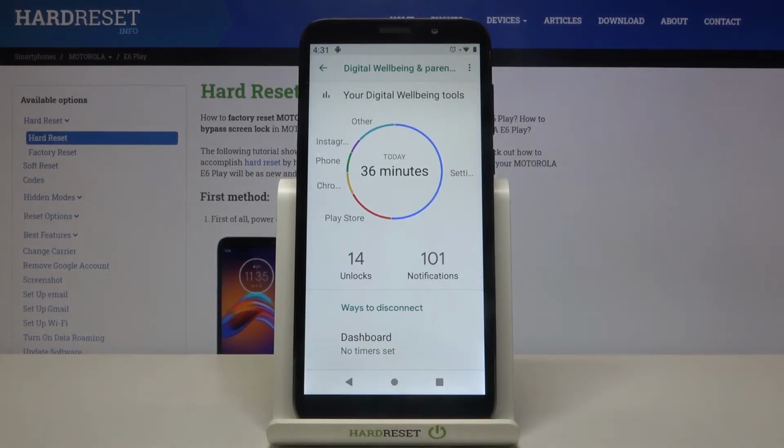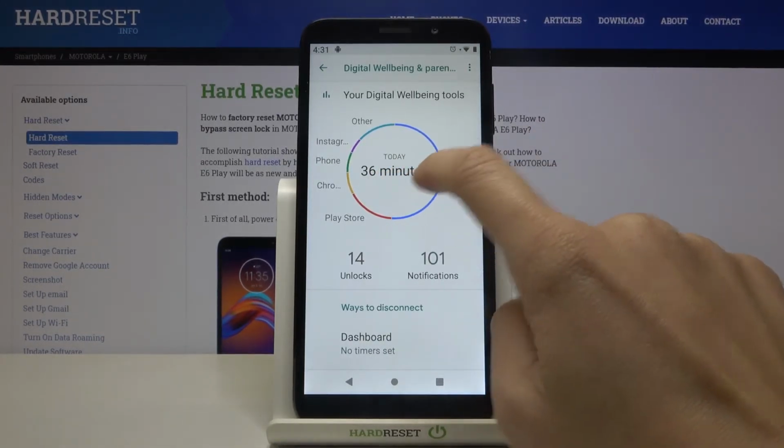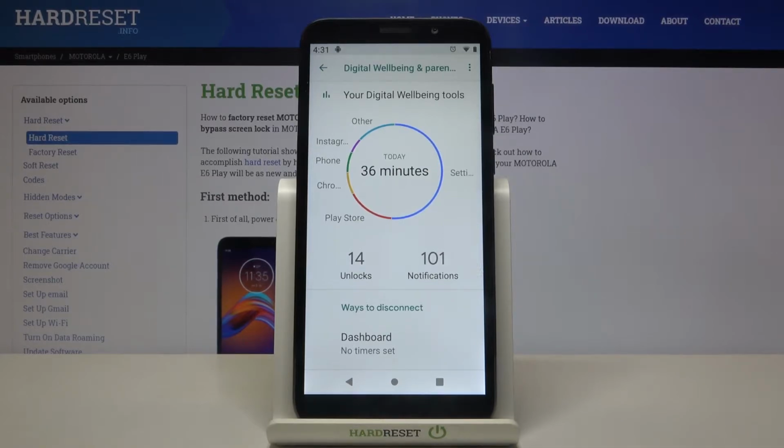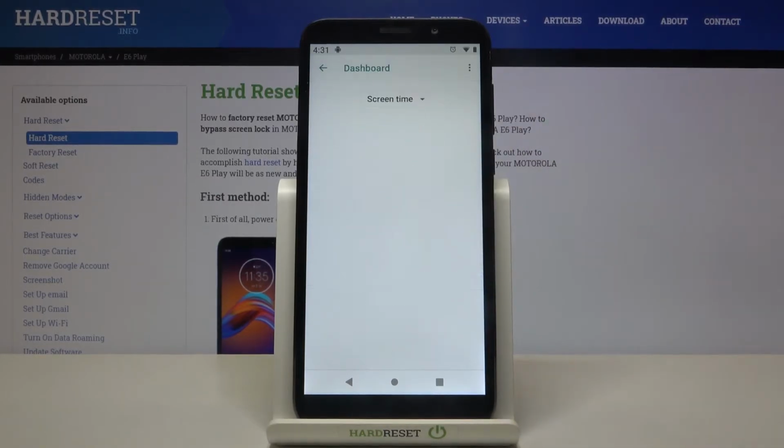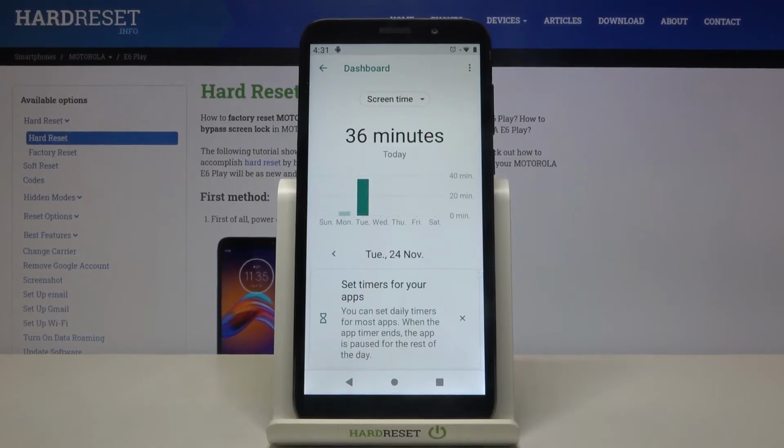And here you've got some info, like for how long you've been using this device today, the display today, but if you click on it again, you will be able to reach further info.